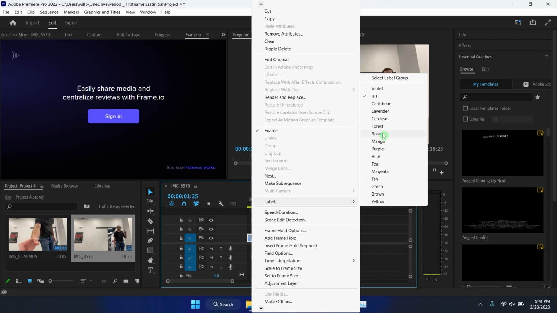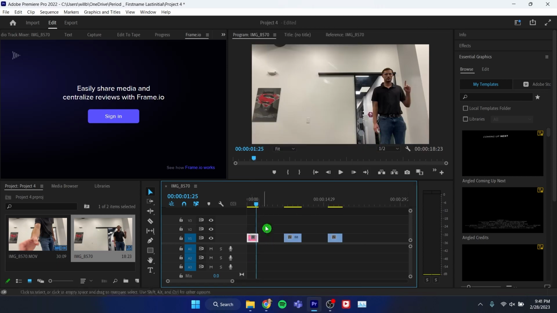Rose is more red, okay? Rose is sort of kind of pinkish, but it's red. I'm just going to pretend it's red for this case, okay? Now red, green, and blue.